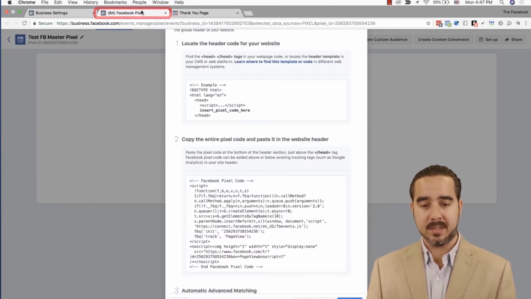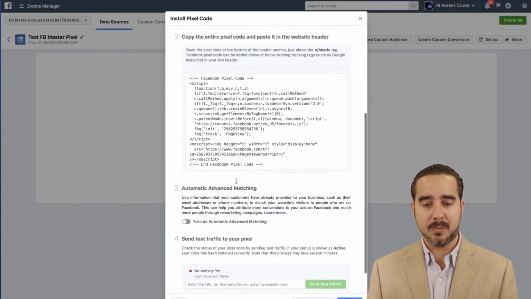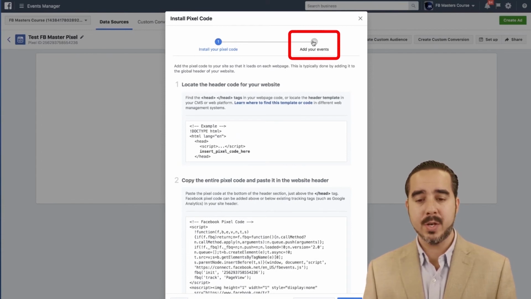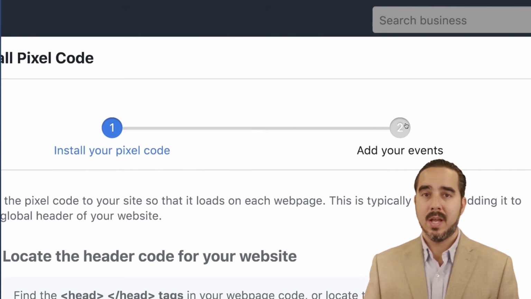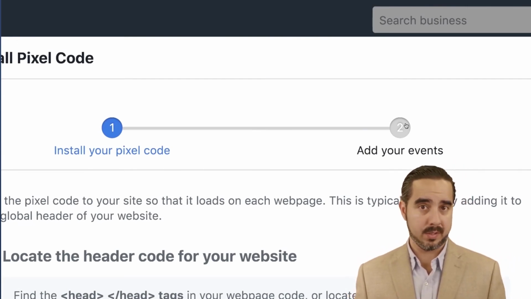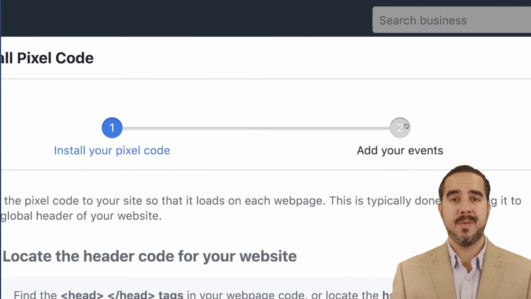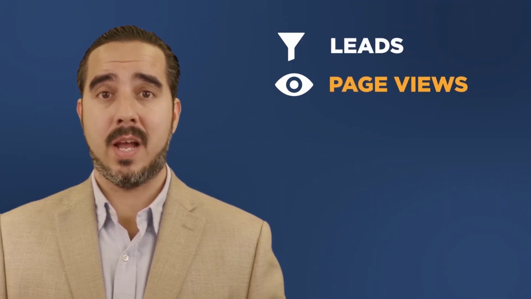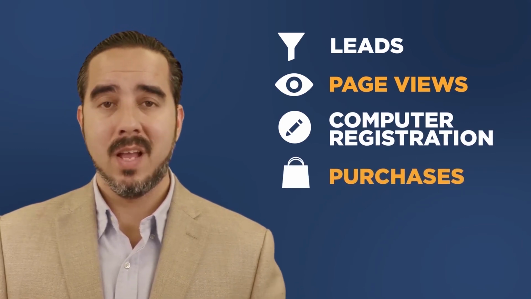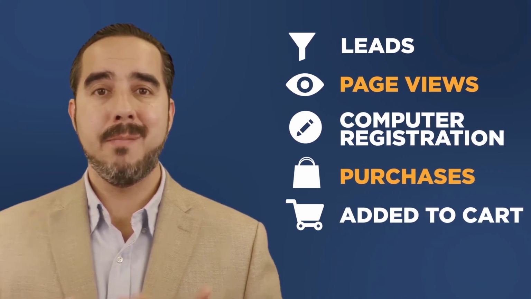So this is what we do. We go back to the pixel page and the pixel setup over here, and there's going to be an option over here that is add your events. You see it over here? Add your events. Step number 2. Guys, this is really, really important because events are what Facebook triggers on that pixel in order to show Facebook whatever is happening on that website. For example, there's leads, page views, completed registration, purchases, added to cart. Those are all events that are being triggered from that website visit to that particular individual page.